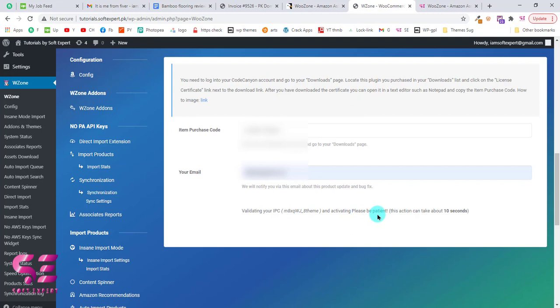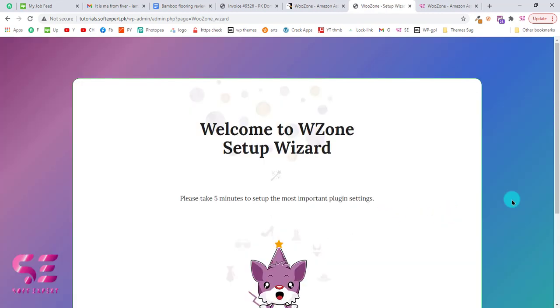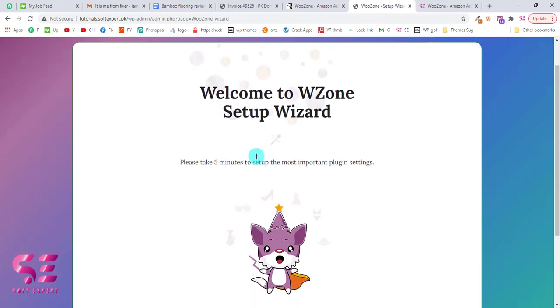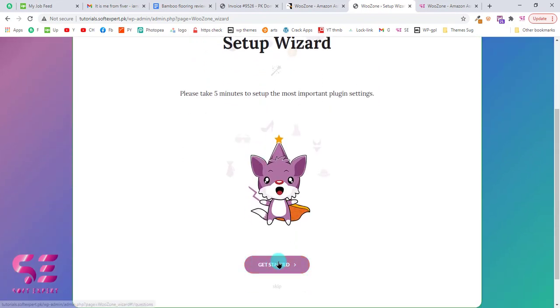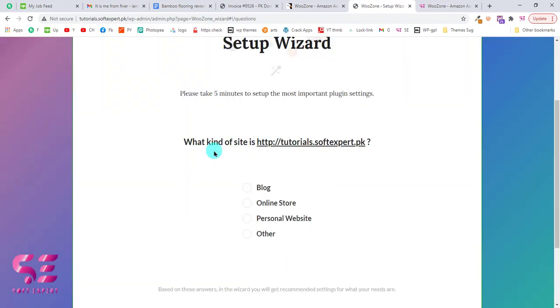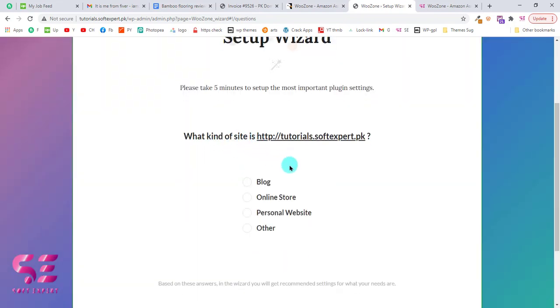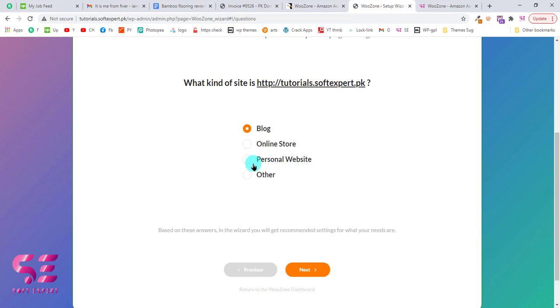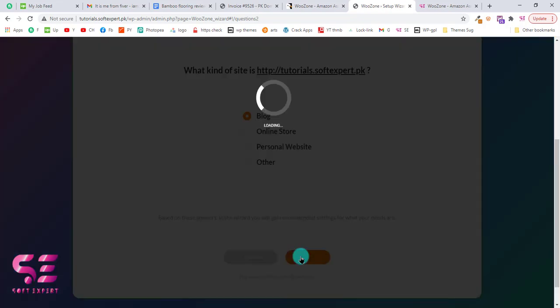And as you can see, activating. Please wait up to 10 seconds. And once the activation is successful, this will take you to this page. So this is just the welcome wizard. You can click on get started, and here choose the kind of website you are using. So I'll choose blog, and here you can choose any of these, and we'll click next.